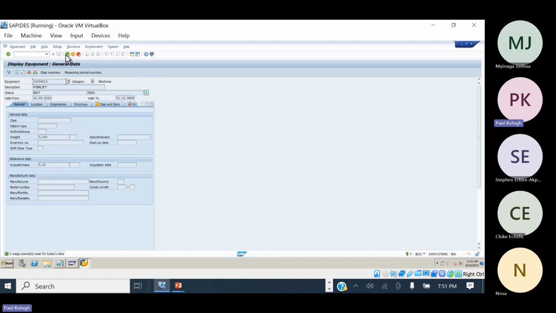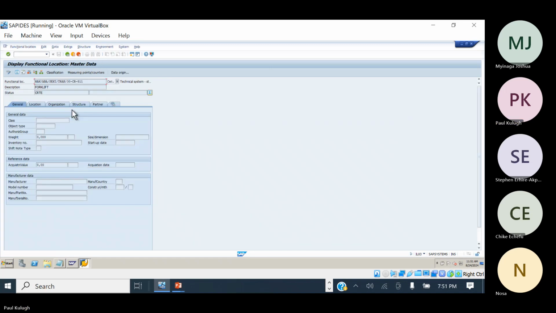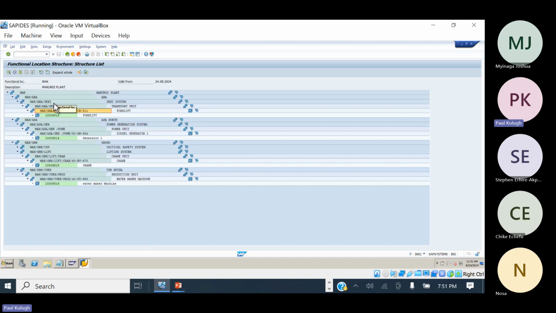like this. Same way, if you double click on this functional location, the master data will open. However, it will open in display mode by default. If you want to put it back to change, you can now click that toggle. Let me repeat what I did.